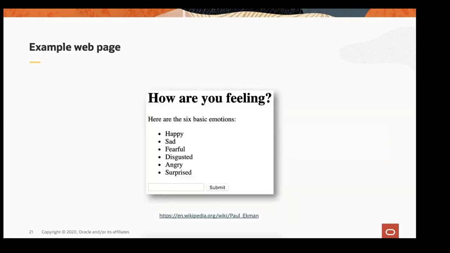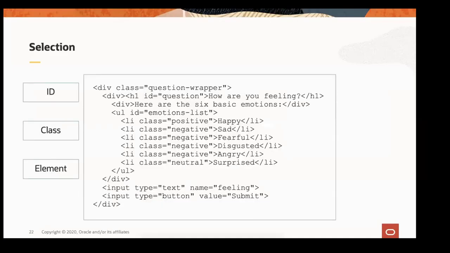So here, what I've done is created a really basic web page to help you get the idea of how this selection works. And as you can see, it's a basic list of emotions that Paul Ekman, a psychologist, identified back in, I believe, the 60s, as basic human emotions. As he traveled the world, he found that these were emotions humans didn't need to learn. We just display them implicitly across the world. Here is the HTML I used to build that web page.